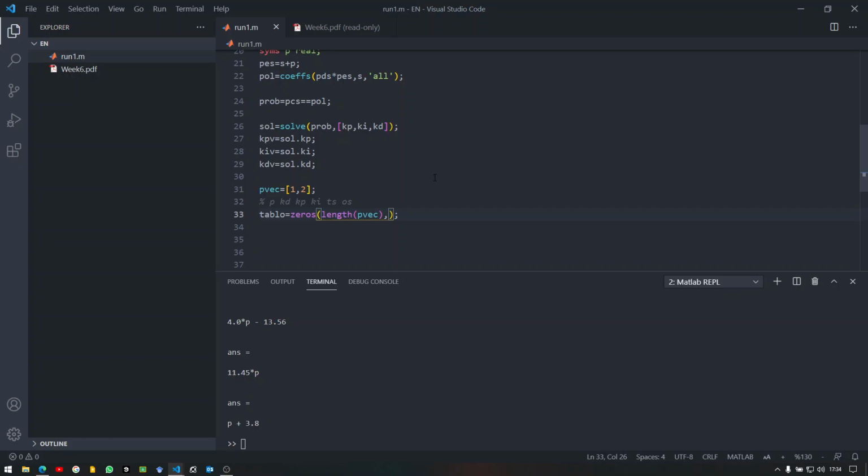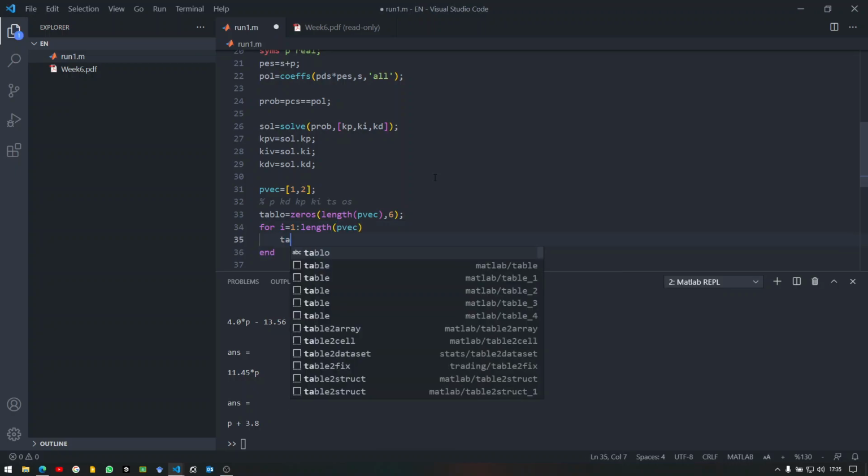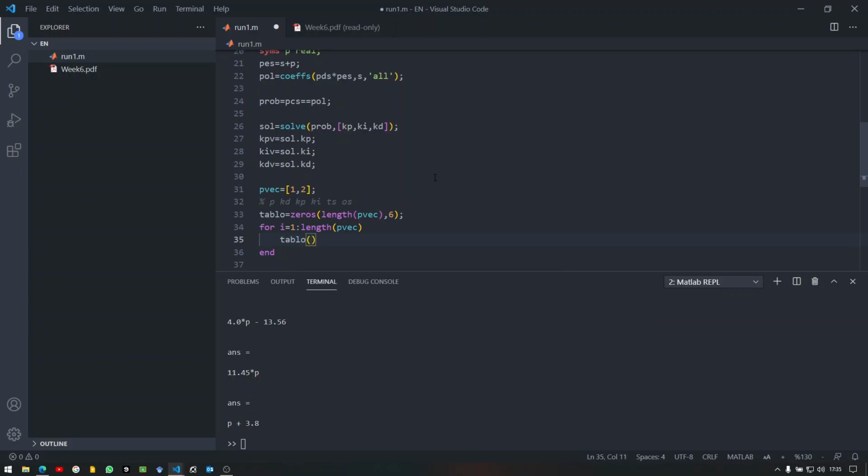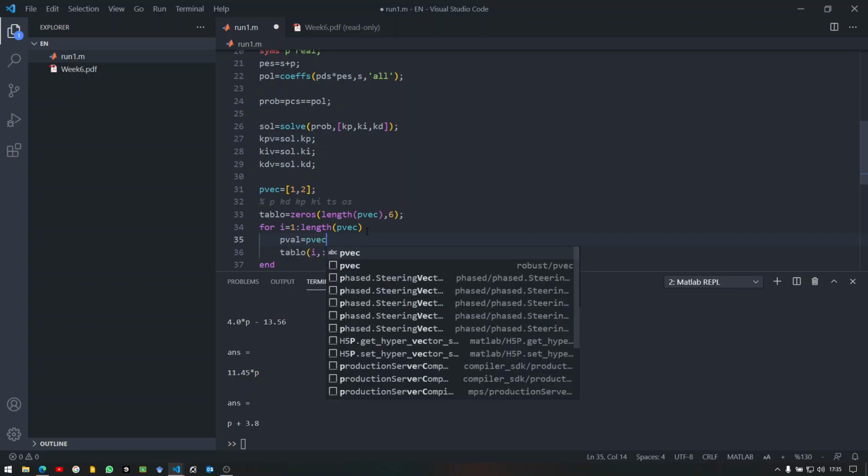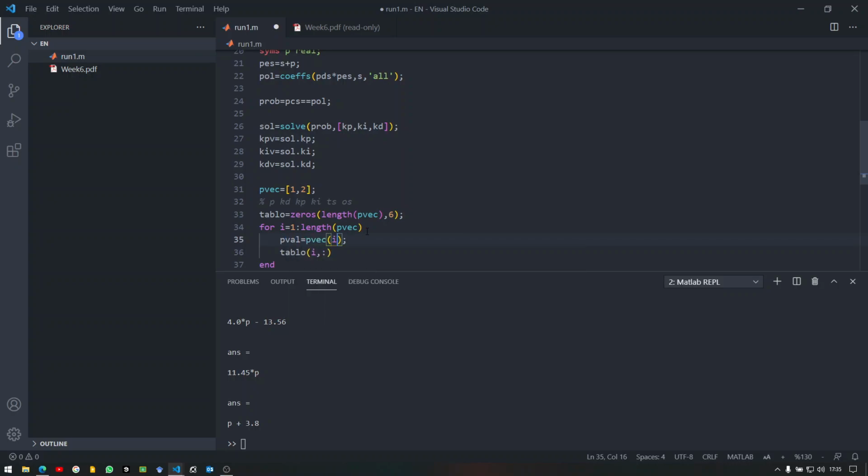Now, this makes 6 columns here. Each column is assigned to P, KD, KP, KI, TS, and overshoot. Now I'm going to loop in these in the predefined interval. The row will be defined as this here. Before that, I have placeholders and I know the value of P. So pval is equal to pvec I. So the ith element in this vector will be the p value that I'm trying to use in this solution.